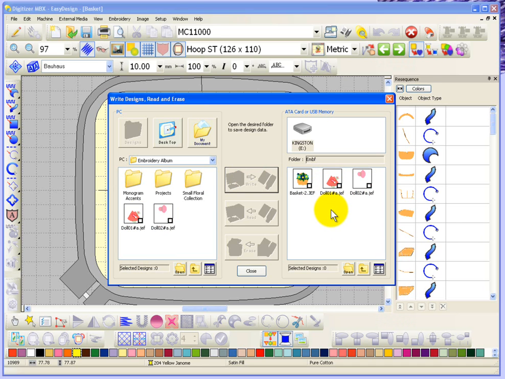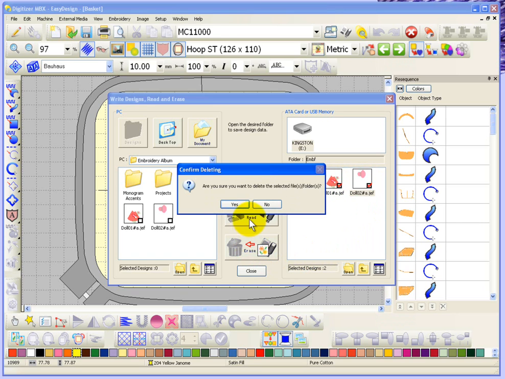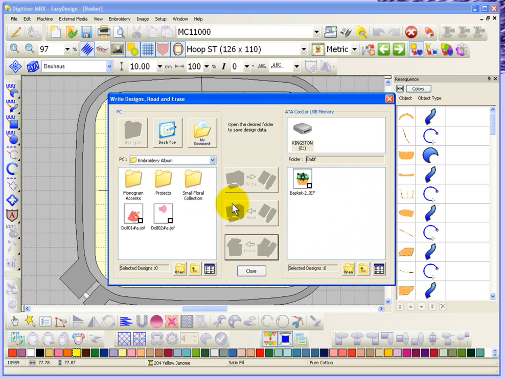And similarly, if I want to clean up the contents of my card, I could select those two designs, and I could either one, read them back over to my computer, or, well, I guess not my desktop, but my embroidery album folder, wherever I've selected here, I could write them back to my computer, or I could erase them. So in this case, why don't I go ahead and say, well, I didn't want that doll on my card. I think I'll take it off now, and I just erase. It asks me if I'm sure, and I say yes. So there, I took those off.